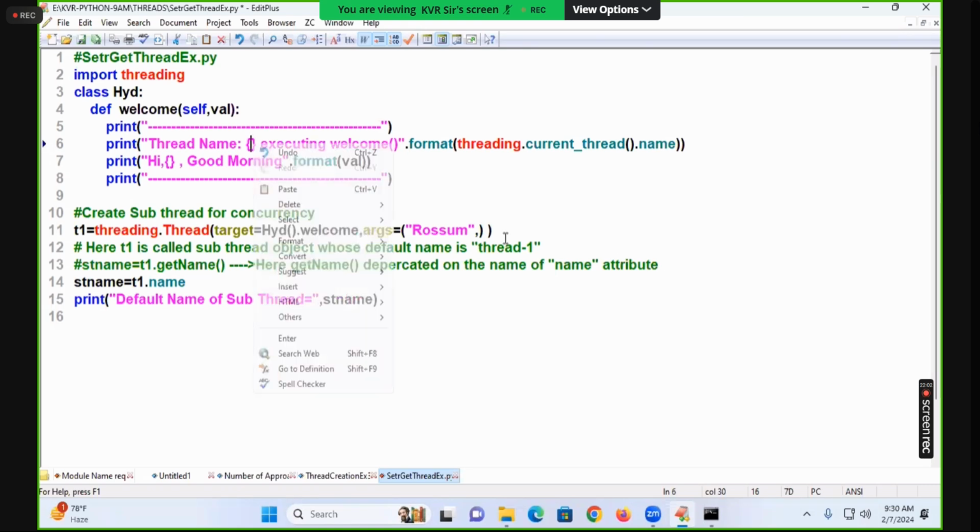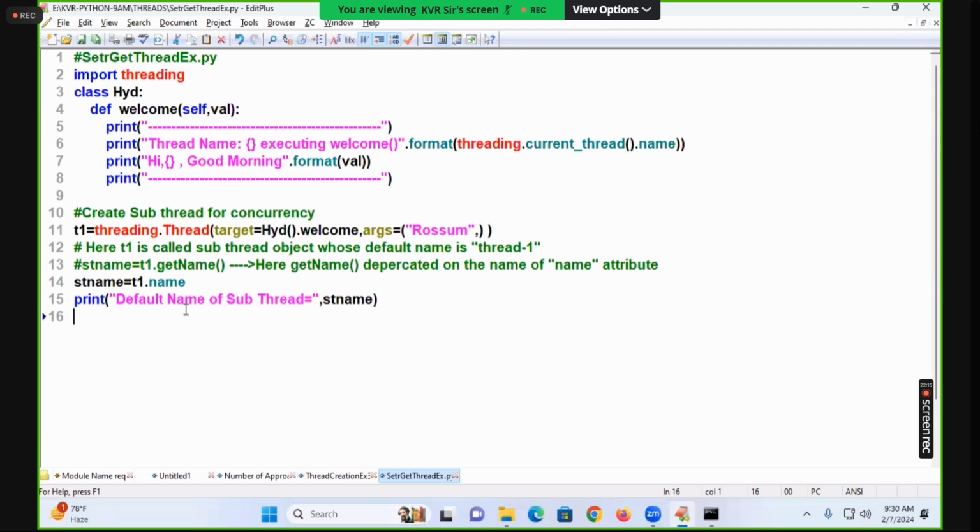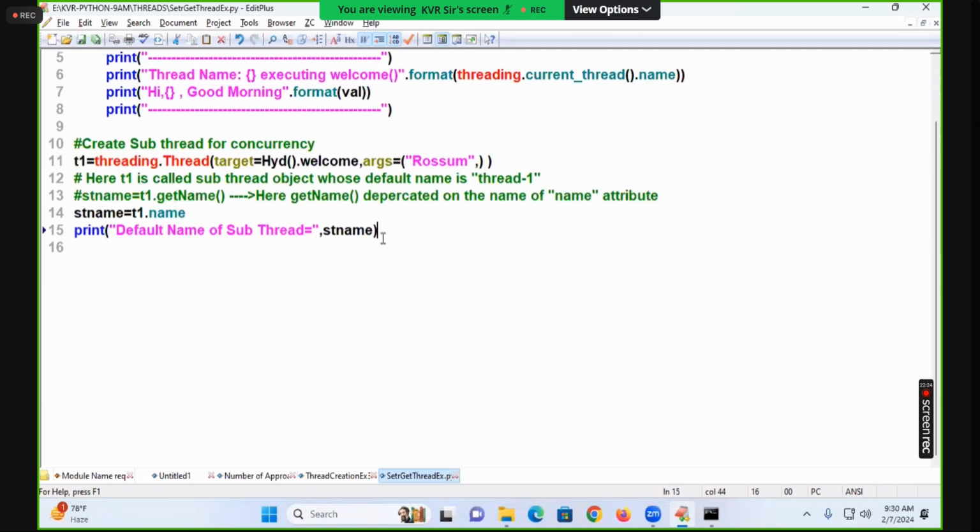Try to save this. Try to run this. So I'm getting what? The default name of the subthread is Thread1. Am I getting any deprecation warning, students? No. Right side I am writing T1 dot get name, left side I am holding its result. Understood that?